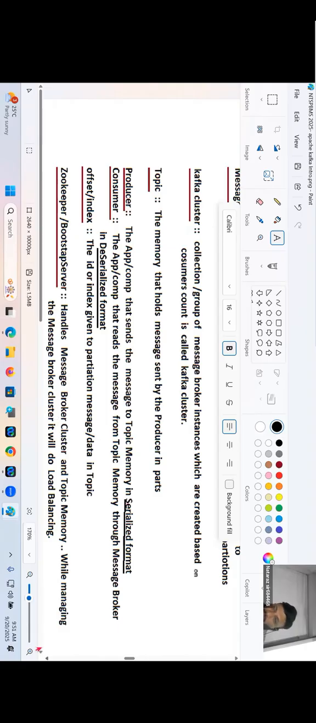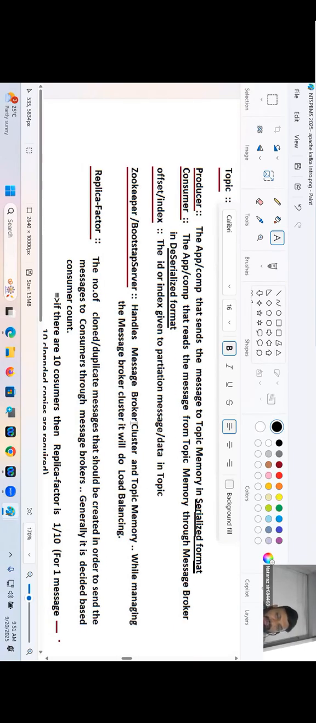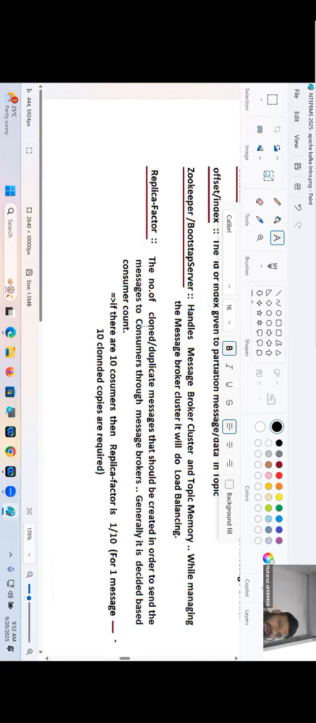Super. Next one. Zookeeper or Bootstrap server: handles the message broker cluster and topic memory while managing the message broker cluster. It will do a lot of load balancing. Zookeeper or Bootstrap server. Next one, replica factor: the number of cloned or duplicate messages that should be created in order to send the messages to consumer through message broker. Generally, it is decided based on the consumer count. So how many times the message will be duplicated, that is called replica factor. Replication means duplication.